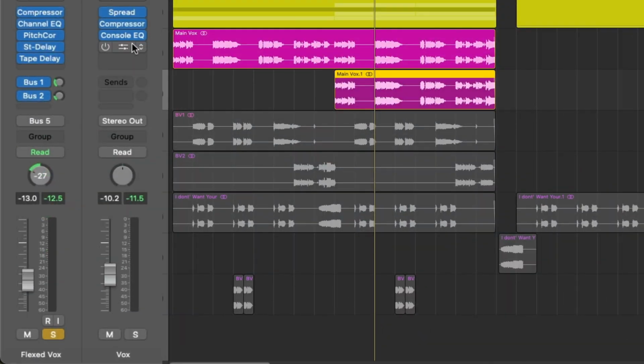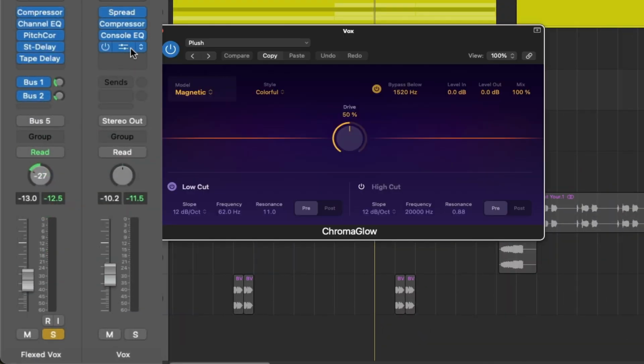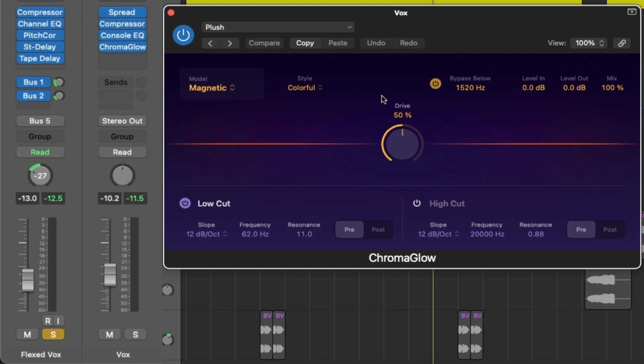And finally in the chain, we've got our ChromaGlow. Once again, I'm using Plush and I've gone for magnetic. The preset had a much higher drive setting, but I've reduced that to 50% because it works better for these vocals.